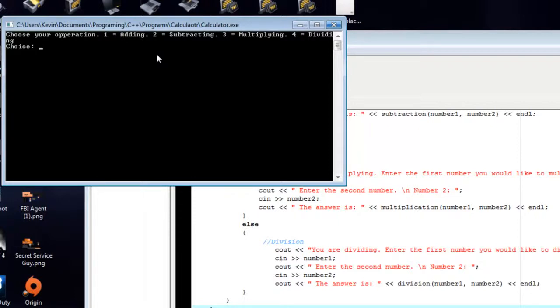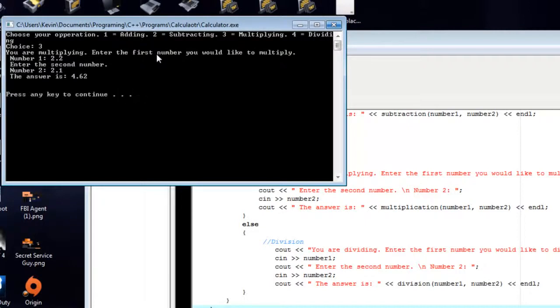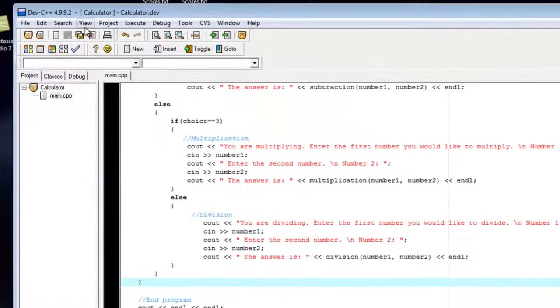So choice, let's do multiplying. So choice 3. It says you are multiplying, and to enter the first number you would like to multiply. Let's do 2.2 and 2.1. So it gives us that answer. And then we can press any key to continue to exit the program.